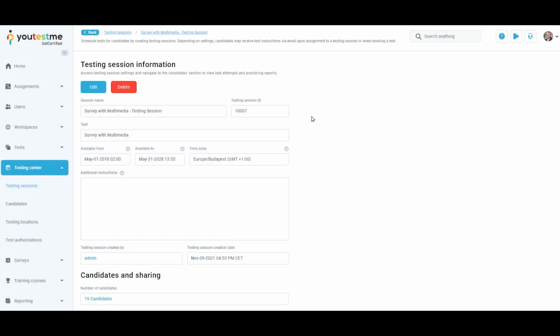Add the Excel file by clicking the Select File button and choosing the file from your device. Click the Upload button. On this page, you can access a summary of all information related to the testing session. Additional actions you can perform on this page include: edit testing session, permanently delete the testing session. If candidates are assigned, delete all their test attempts before attempting to delete the testing session.